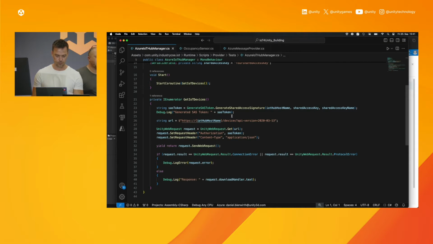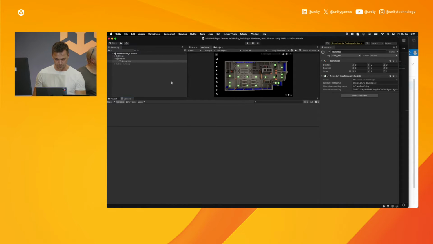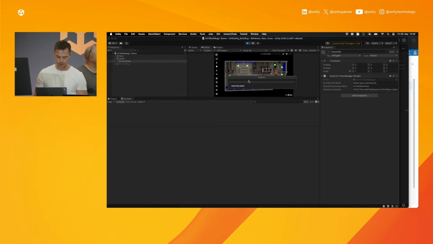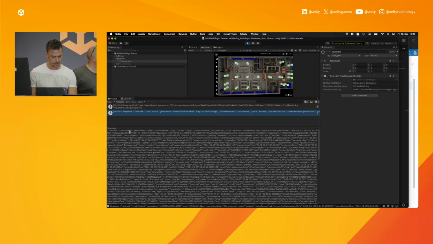So you can use the web request to actually get the device information. And this is what I do now. It's not looking really nice because it's just textual information here, but I will show you in a minute the visual representation. So if I go now into play mode, Unity actually uses the script to connect to the IoT Hub and exposes all the information that is available.